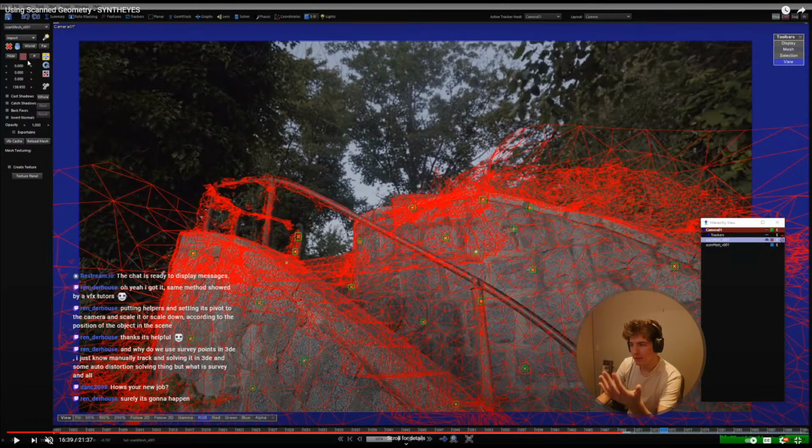So that's why you want to use survey data. Survey data could just be you take your ruler and measure something, and there's your scene scale. That's some survey data. Yeah, survey data is measurements, but you can call these scans a form of measurement.